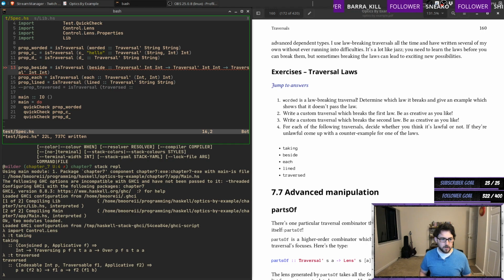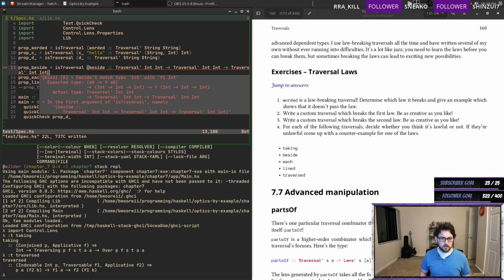That can't be right. Right? I don't think so. It's gonna take two traversals and create a traversal. Right?